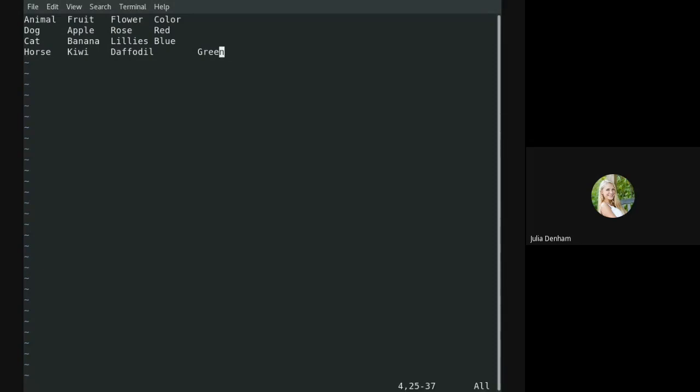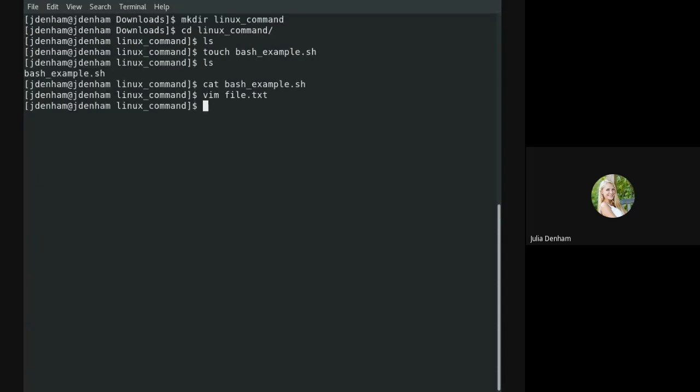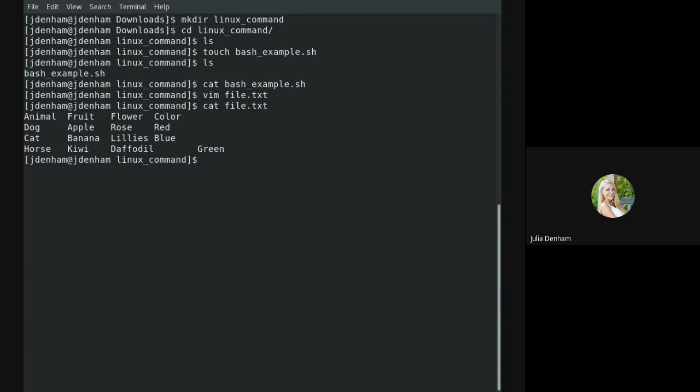So to get out of insert mode, I just press escape. And then I do colon and then w, q, and that is save and quit. If I didn't want to save this, I would just do colon q. But I want to save this, so wq. So now if I cat file.txt, look at that.